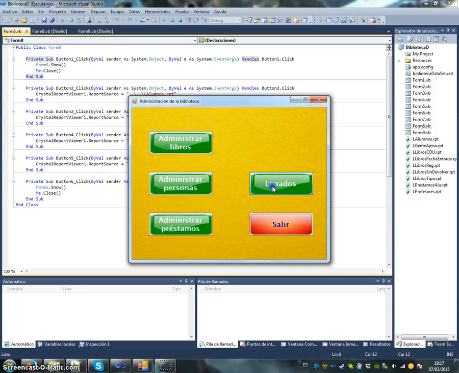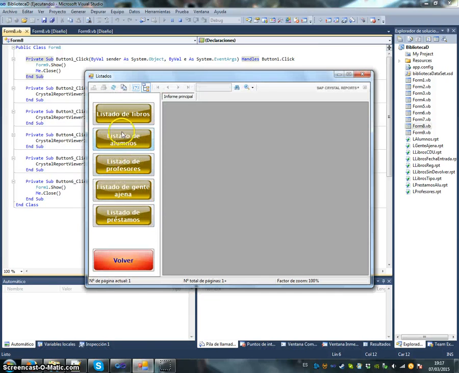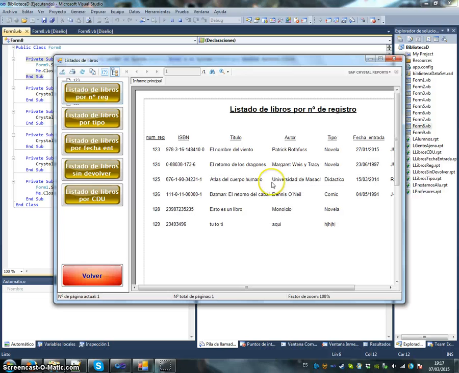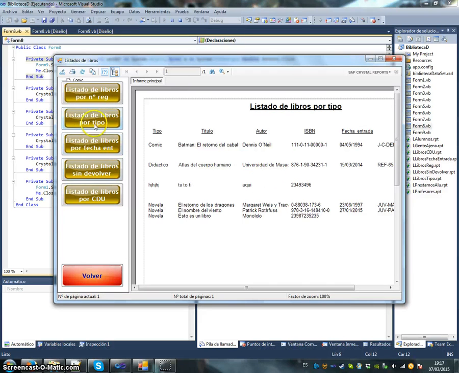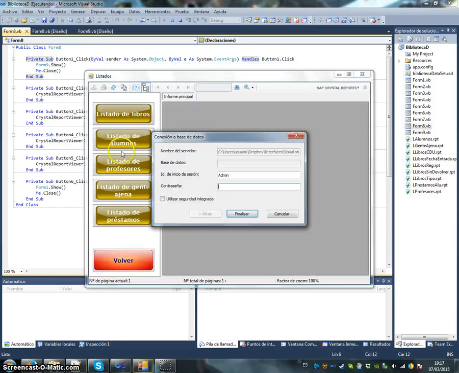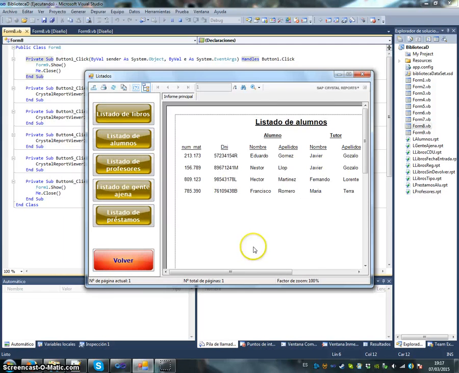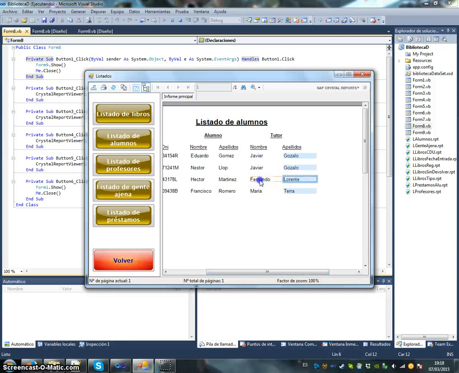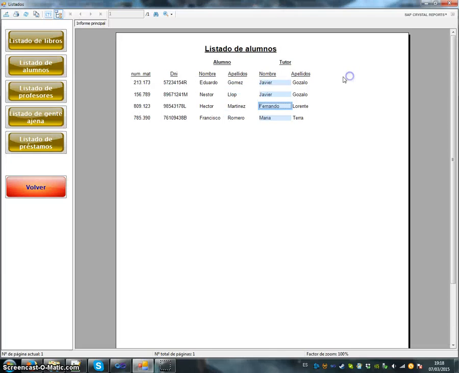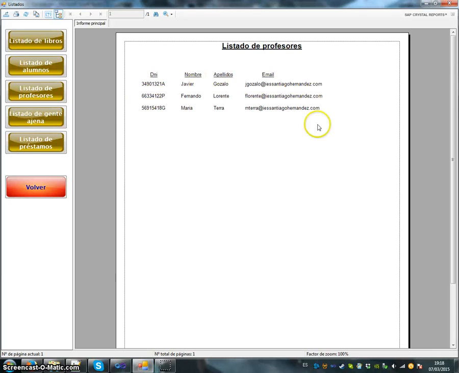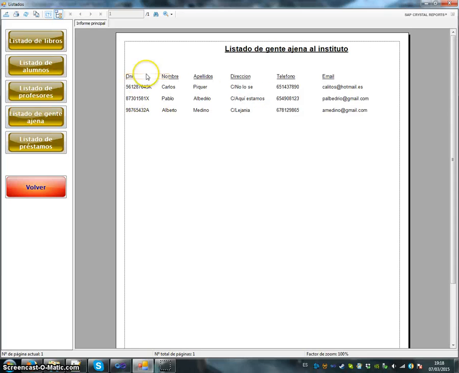And at last we have the listings of books for number of register, type of book, type, novel. We have different types: pupils with the illustrators, as you can see here, pupils with tutors, other people.